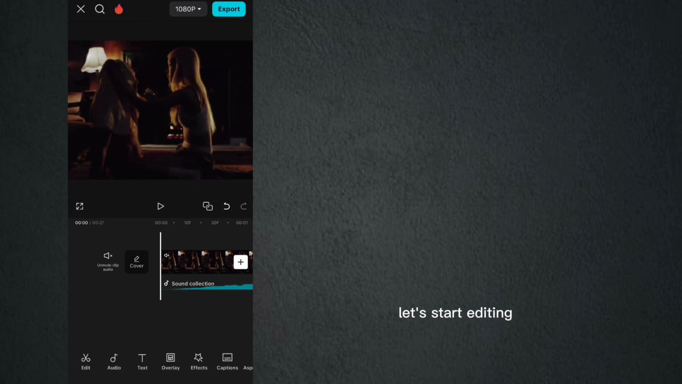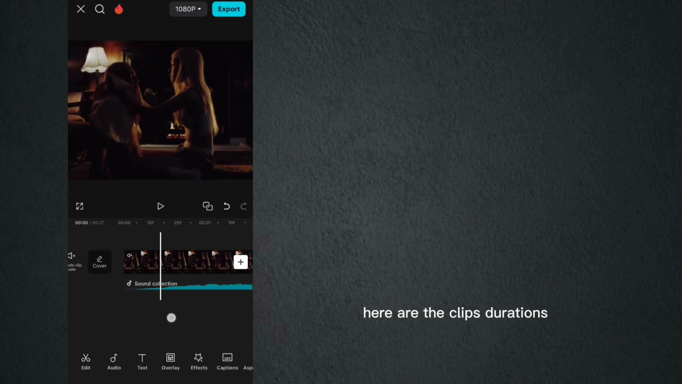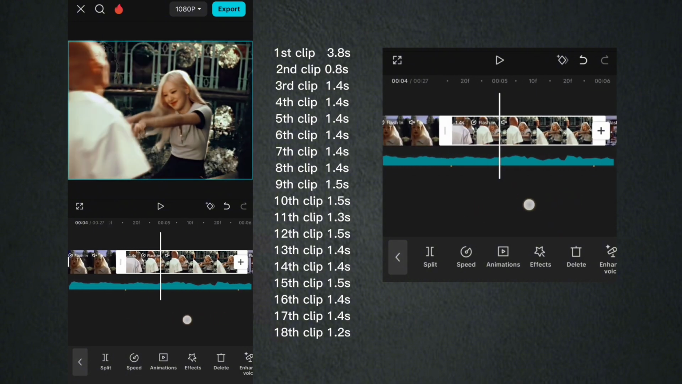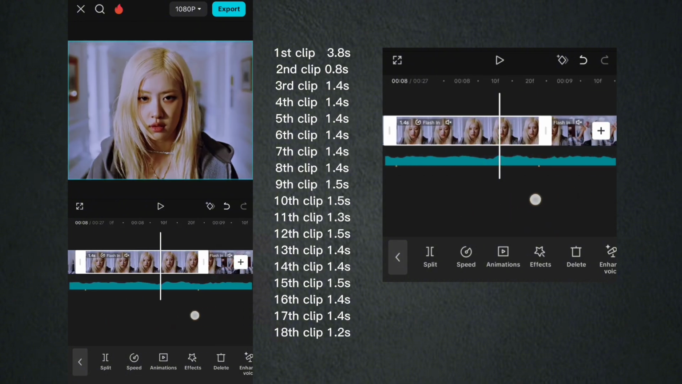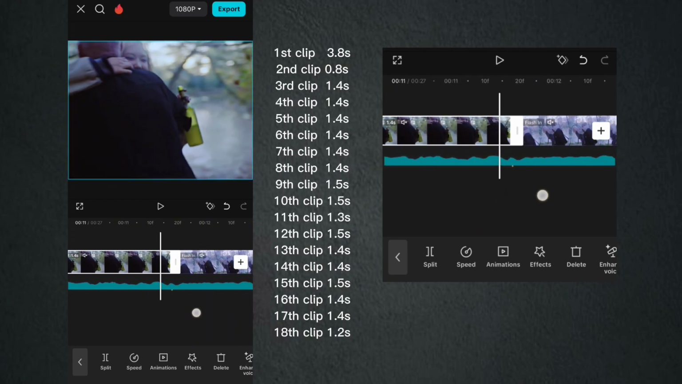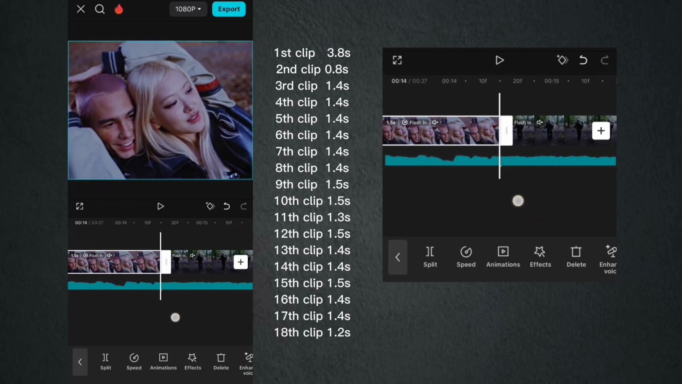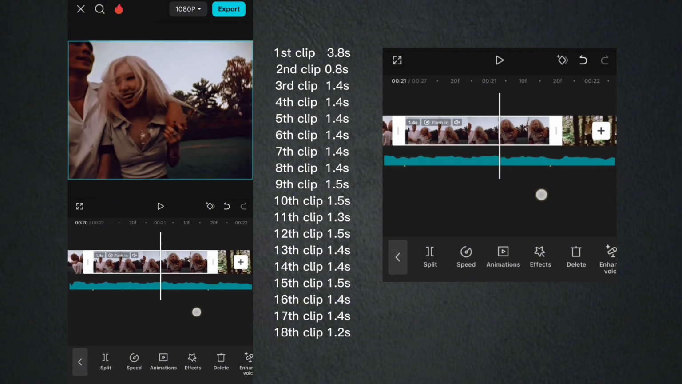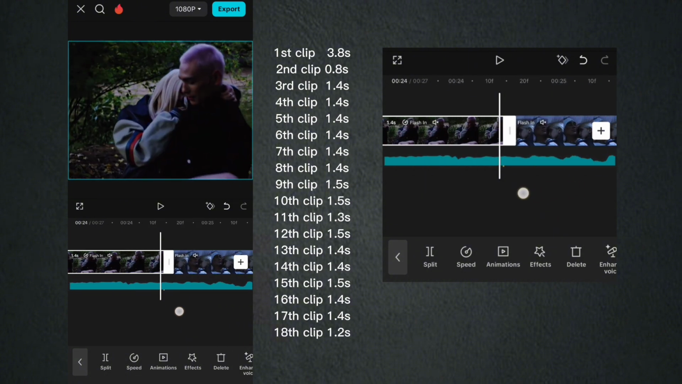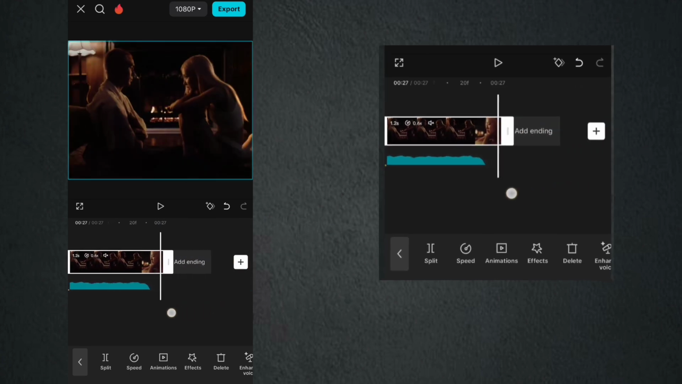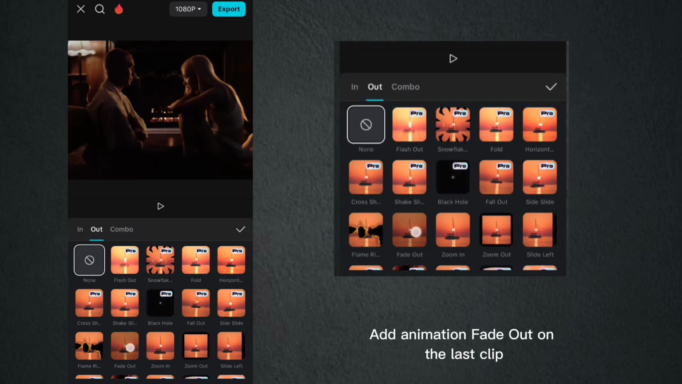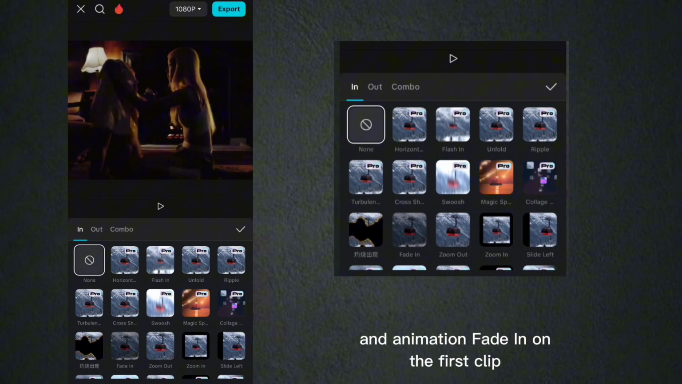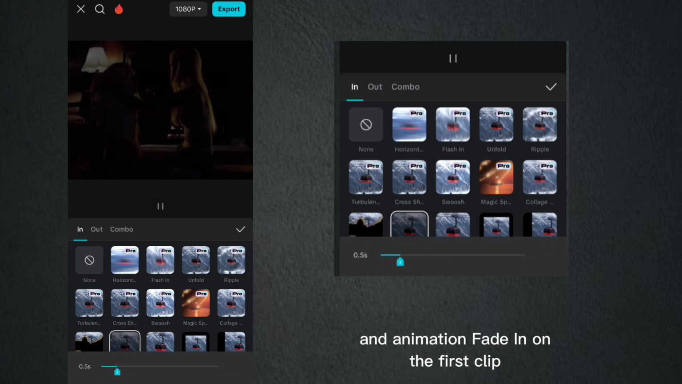Let's start editing. Here are the clip's durations. Add animation fade out on the last clip. And animation fade in on the first clip.